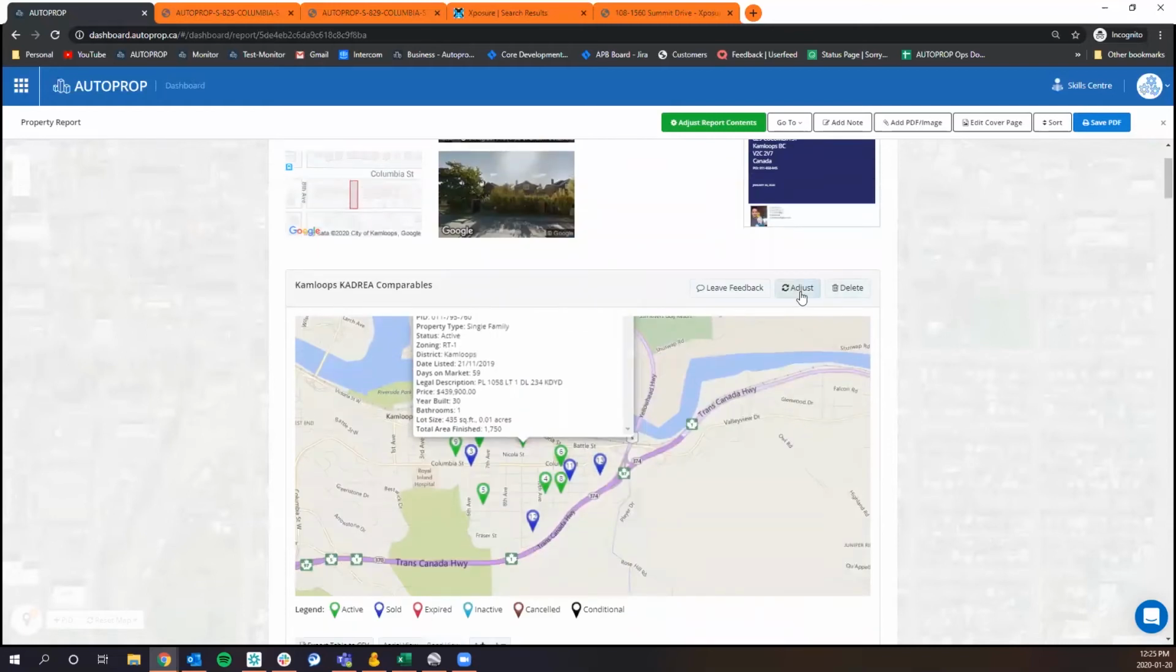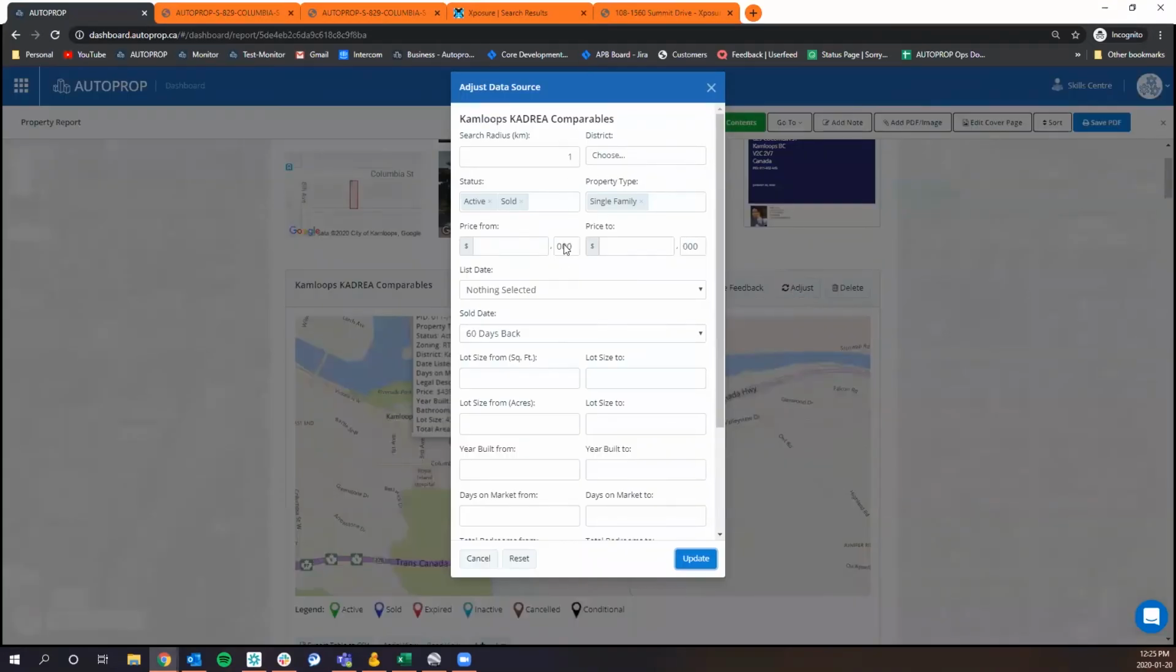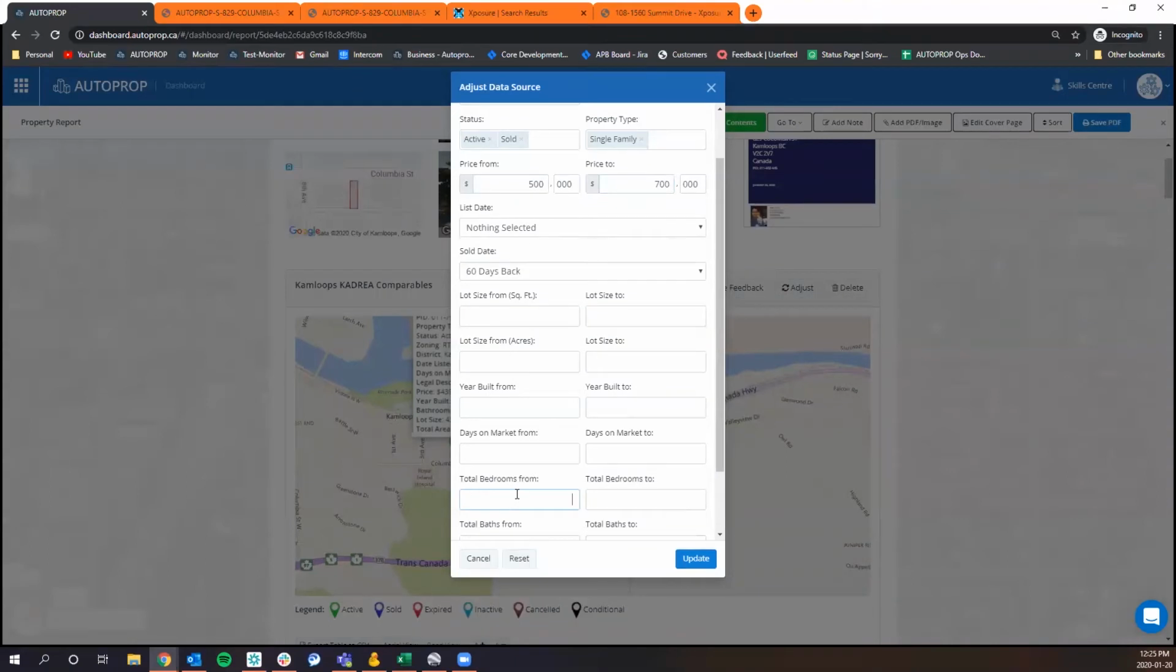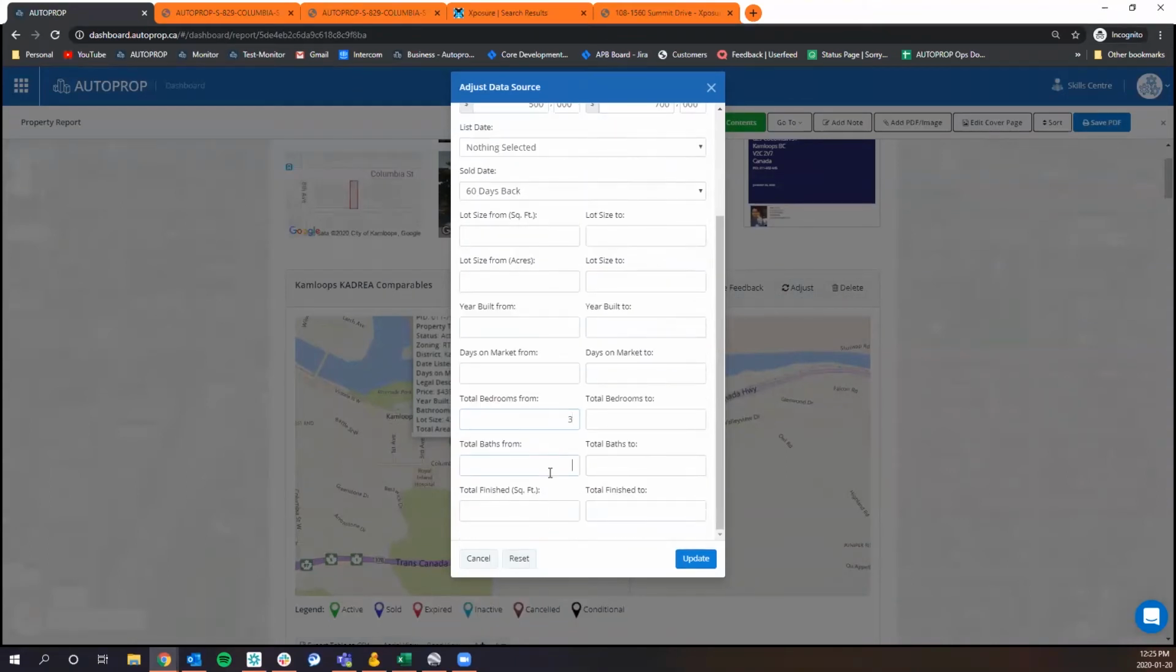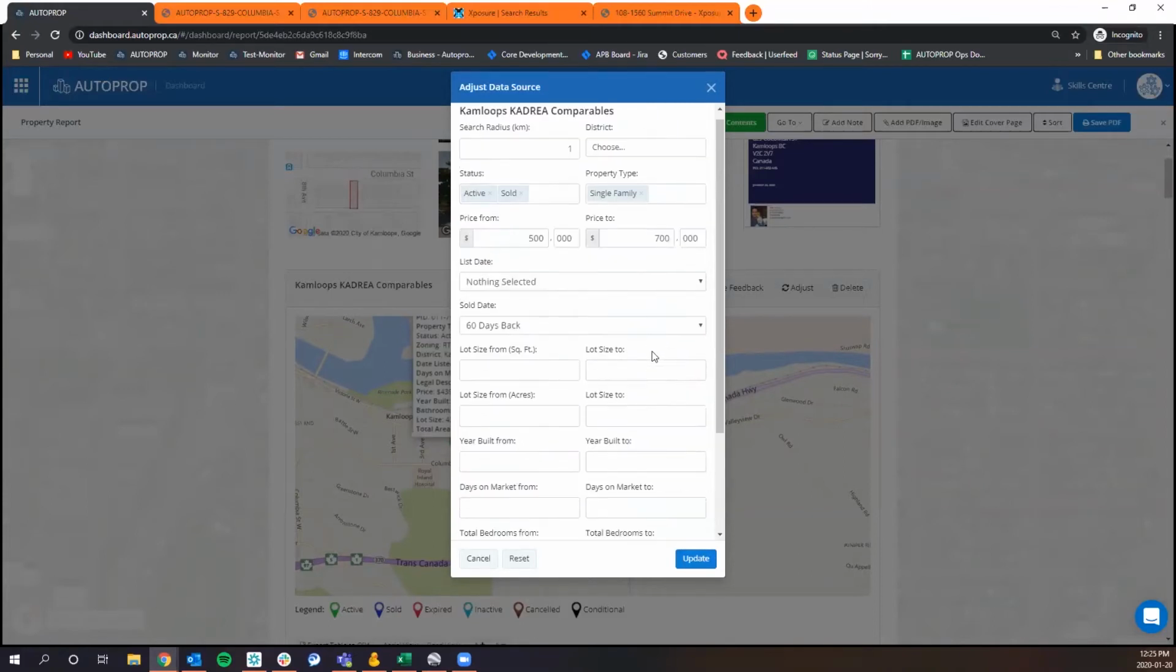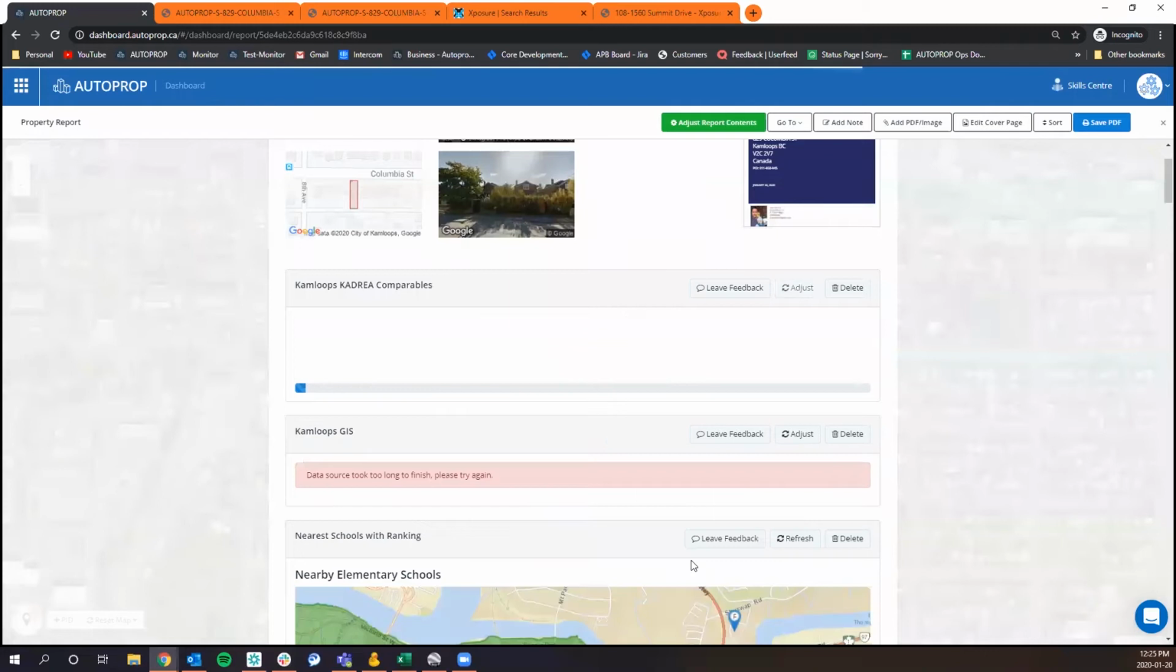So let's click on adjust and we'll set some more specific search criteria. That brings up the same window again with just the search criteria for this specific data source. So maybe we'll do price range from 500,000 to 700, and we want at least 3 bedrooms and 2 baths, for example. Set your search criteria and click on update.